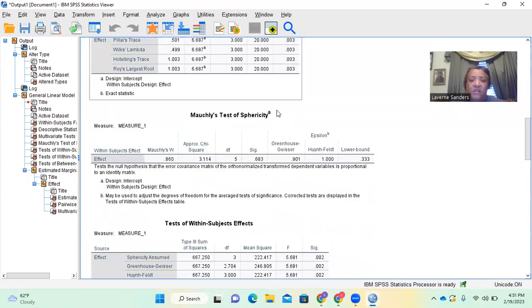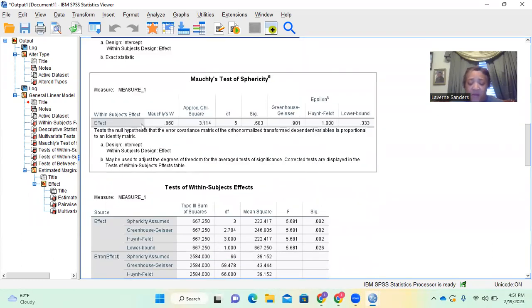Then I go down to Mauchly's test of sphericity. Here I look at my significance, which is 0.683. 0.683 is greater than 0.050, so the condition for using the repeated measures ANOVA is met. It's an appropriate test for me to use. My approximate chi-square is 3.114, and my degrees of freedom is 5. So if I wanted to report Mauchly's test, it would be chi-squared(5) = 3.11, p = 0.68. It did not indicate any violation of sphericity.